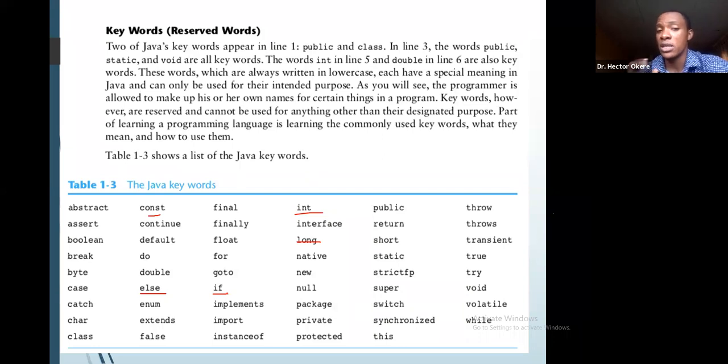Keywords are being used in this place. So I cannot say, for example, Hector this, then this, else Dorothy this. No, I can only use if, else if for a conditional statement. It is specially designed for those jobs or those functions. You cannot replace it with something else, and you cannot use them somewhere else.